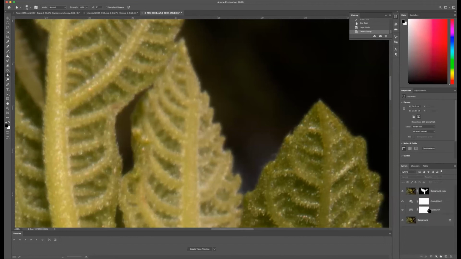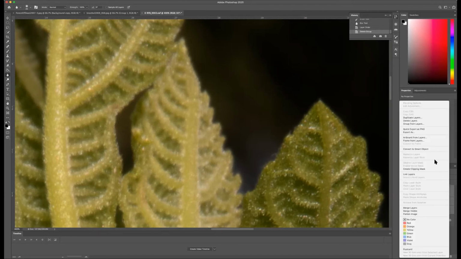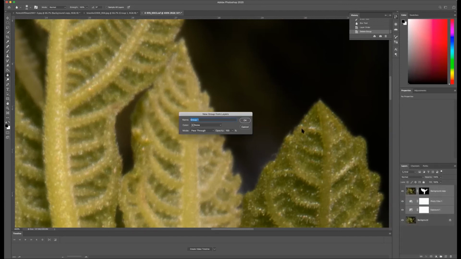So here are the layers that I created. How do I turn those into a group? No matter what version of Photoshop you're on, you should be able to select the first one, shift select the last one, so they're all selected now. And then down here, there is a group tab, create new group, or you should be able to right click and group from layers. But either of those should create a group for you, and you can call it what you like.